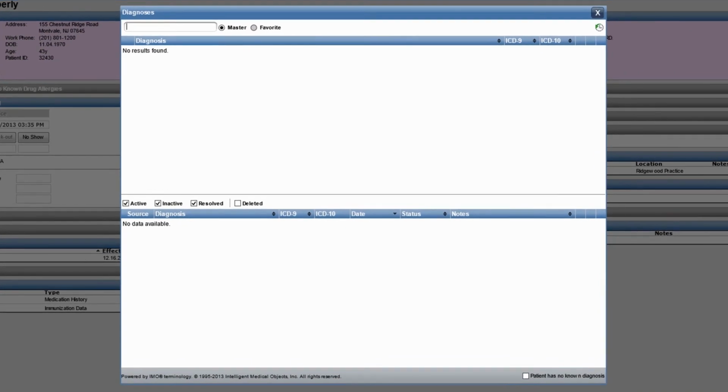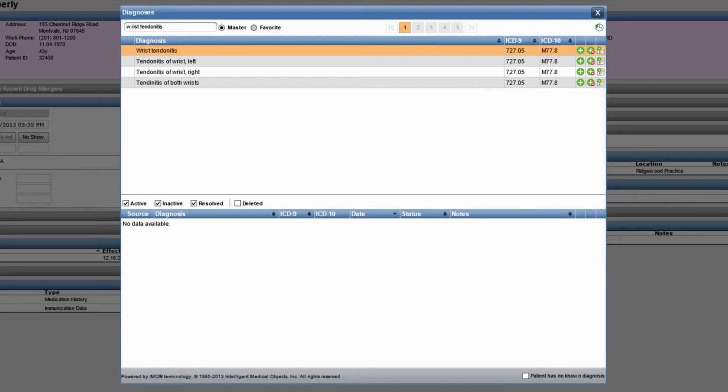I can search by the name of the diagnosis, either a technical or a familiar name, or by ICD-9 code. I type in wrist tendinitis, and as you can see, there is a direct one-to-one relationship between the ICD-9 and ICD-10 code for this diagnosis, so I'll select the first result here.